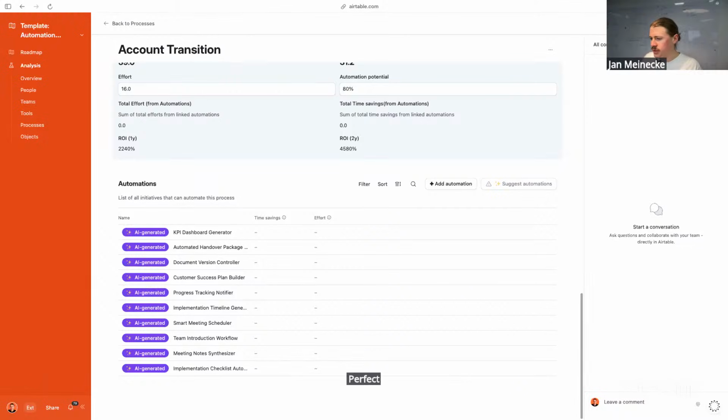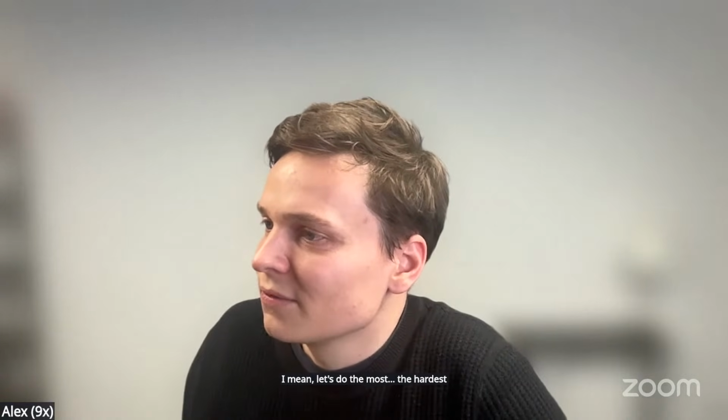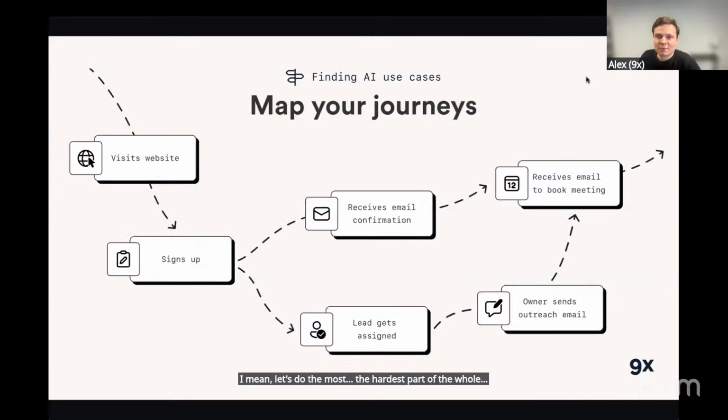Perfect. All right, Alex, should we check out the next framework? Let's go. The hardest part of the whole thing is me taking back control on Zoom.